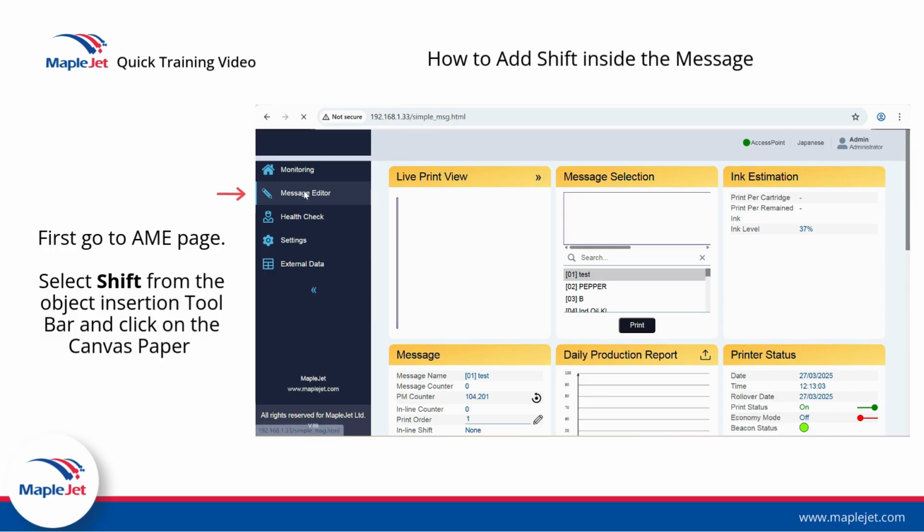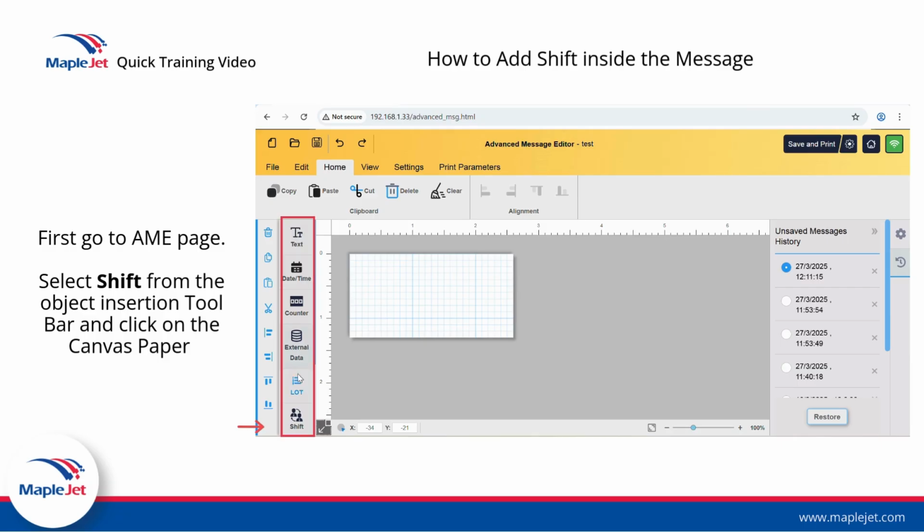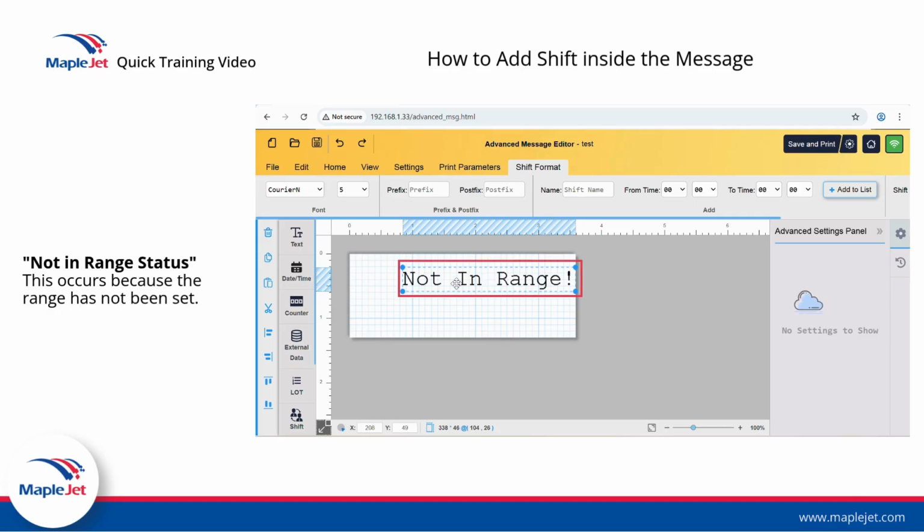First, go to the AME page. Select Shift from the Object Insertion toolbar and click on the canvas paper. The Not in Range status occurs because the range has not been set.